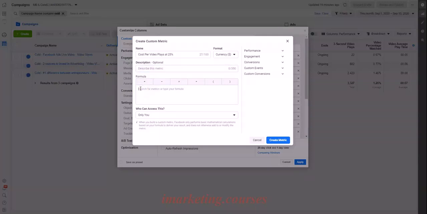And then we'll go down to the formula section. Now we'll go ahead and create our formula. What we want to do is take the amount spent. If you start typing it out, it should show up here. Amount spent divided by video plays at 25%.